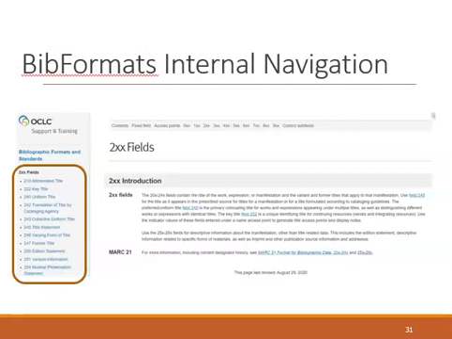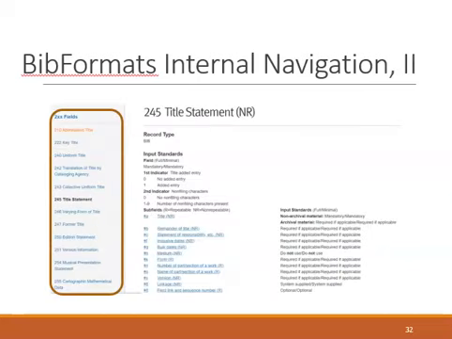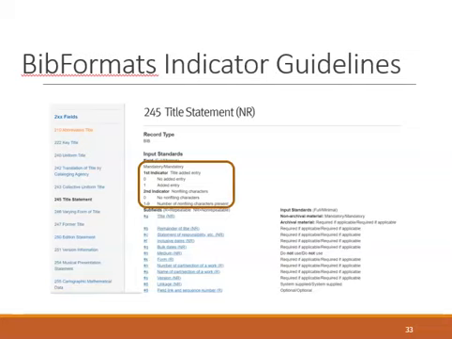Then you can navigate inside each area to the specific MARC 21 field that you need on the left side of every area page, which you can see in the title statement MARC Field 245 page as well. The beginning of each page has some information about the field as a whole, including information about each indicator, as well as whether the field is mandatory, optional, or required, because it applies to something specific about the item in hand.